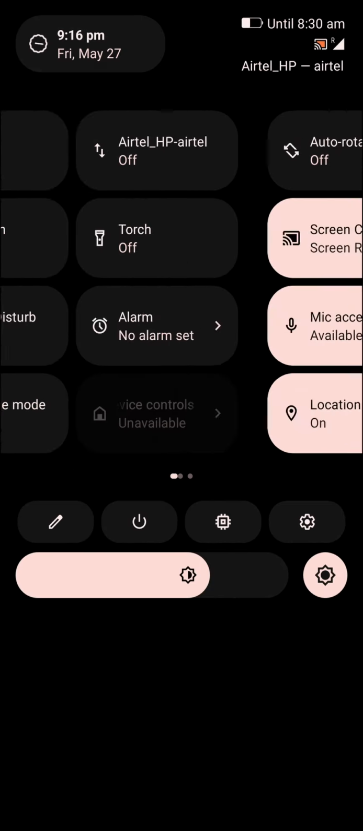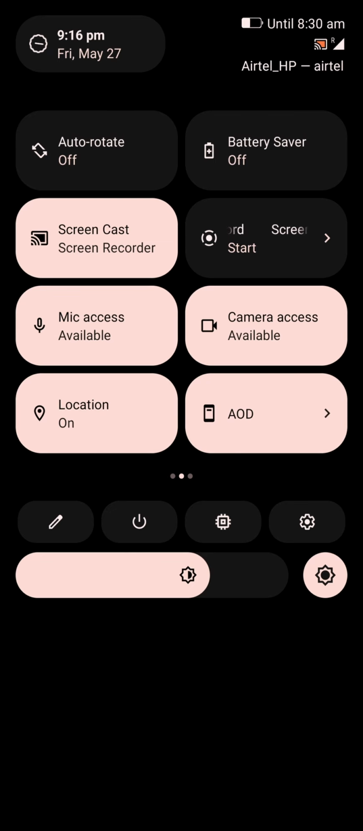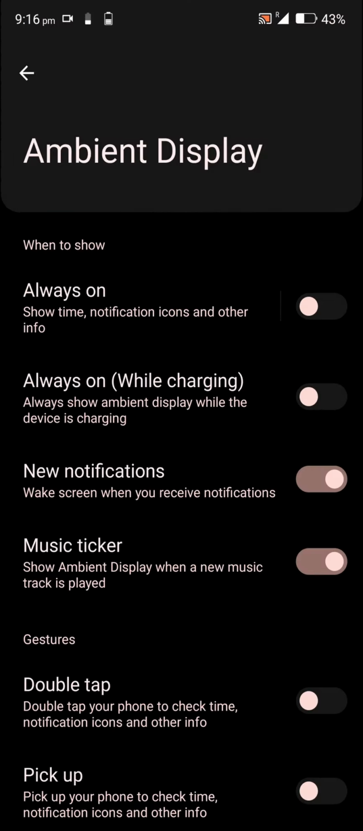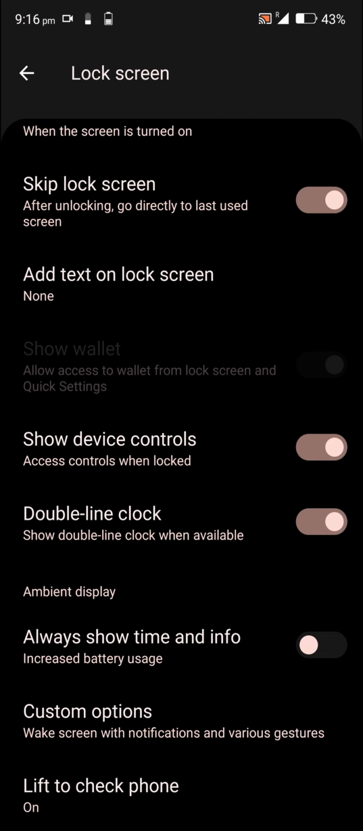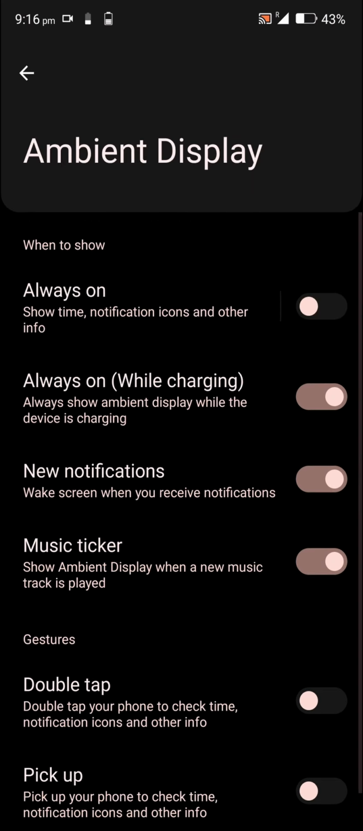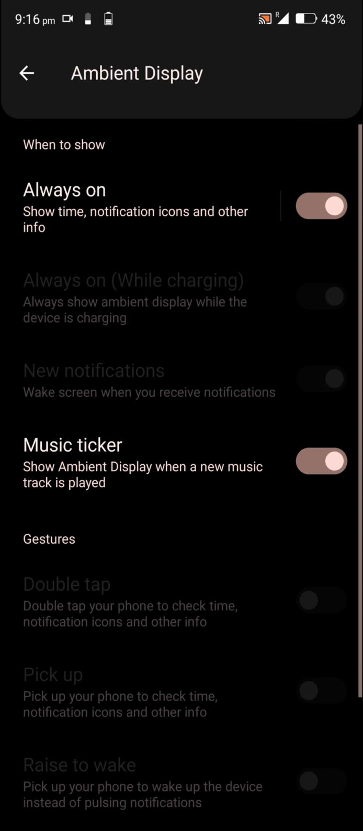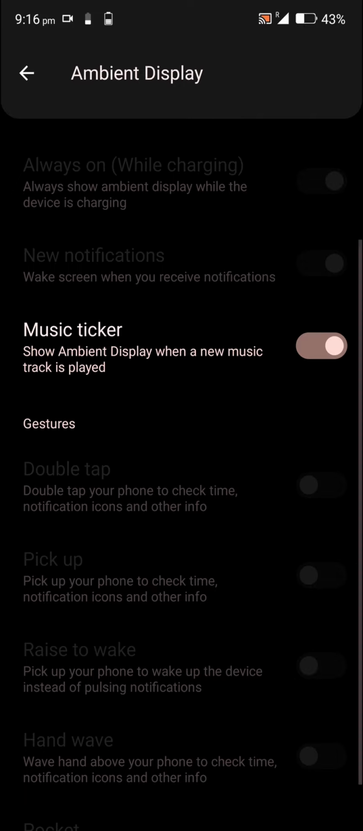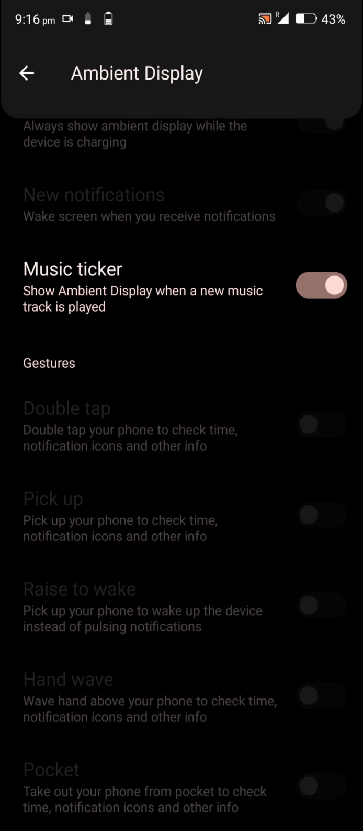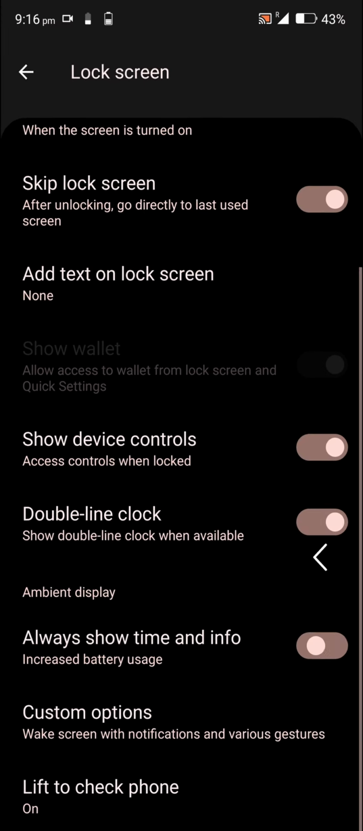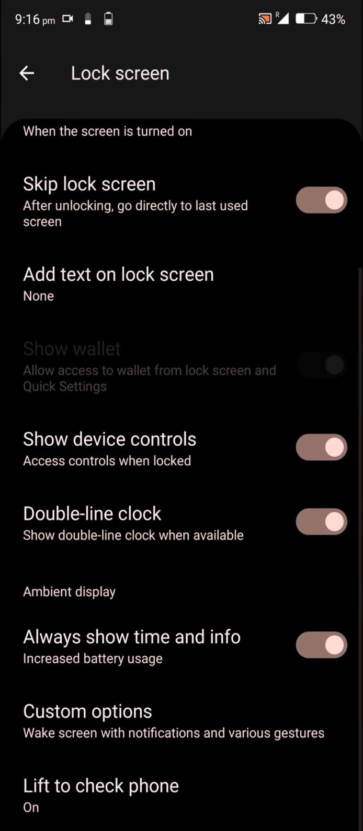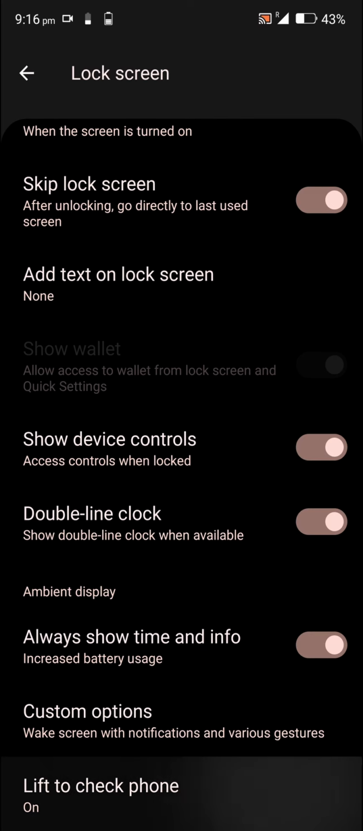And you have this option of always on while charging, so you can also control this stuff from the quick settings option as well. But what I have noticed is that when you use quick settings, it says always on while charging, but this option doesn't really work for me, and it will keep the AOD off if I'm using this always on while charging option. So I just switch to always on. And you have the option for music ticker, double tap, pickup, raise to wake, hand wave, and pocket if you are not using the AOD. And let's go back, and you have the option for double line clock, lift to check on the phone as well.